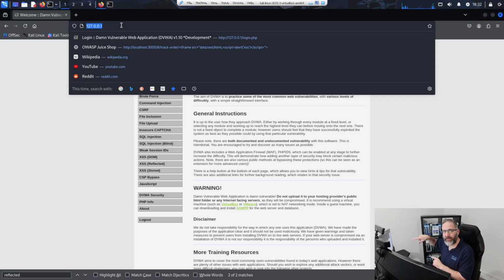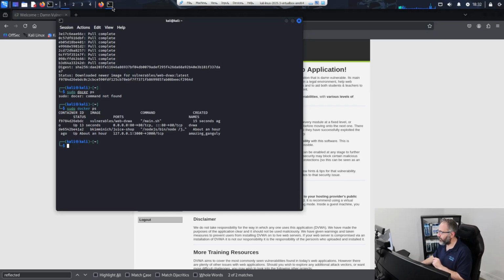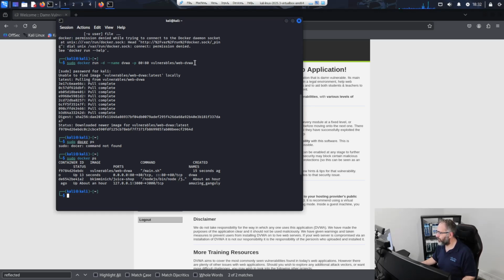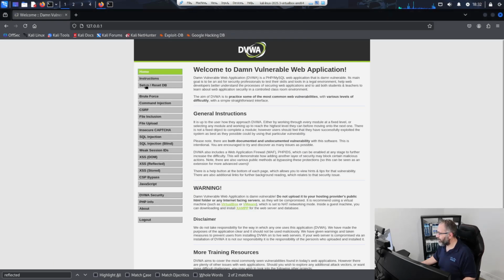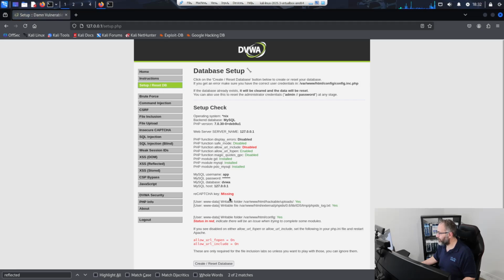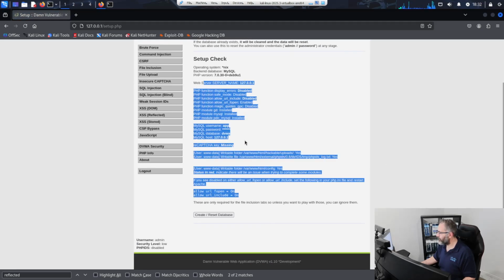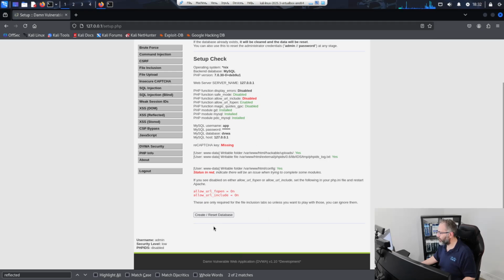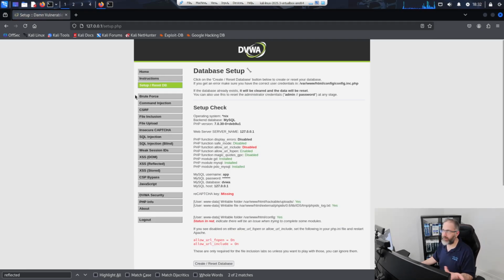Now I've created a Docker container to put in Kali, so I don't need Metasploitable for this example. I just decided to get a new Docker container and put it on port 80, and that's working fine. Instead of getting two virtual machines, I've got the one virtual machine and I can perform this attack. But you might have to click on Setup Reset Database, and there's a few things here that are red or whatever. You can click on Create Reset Database and that's fine.